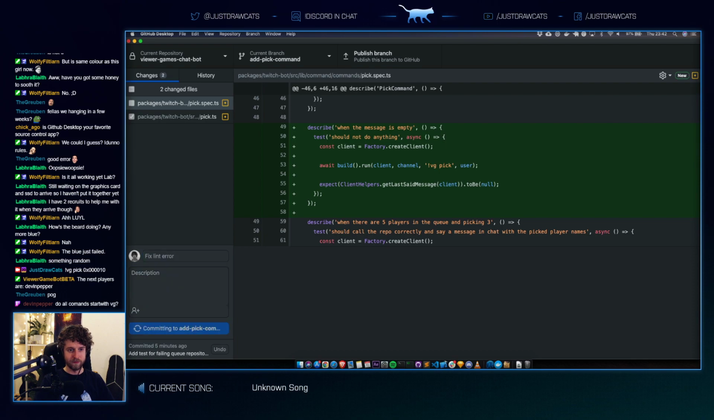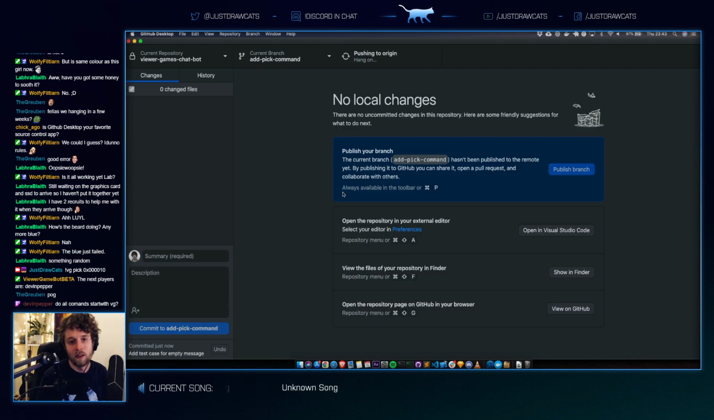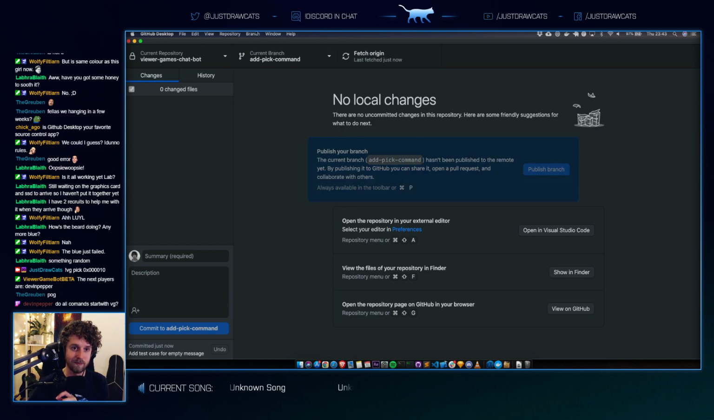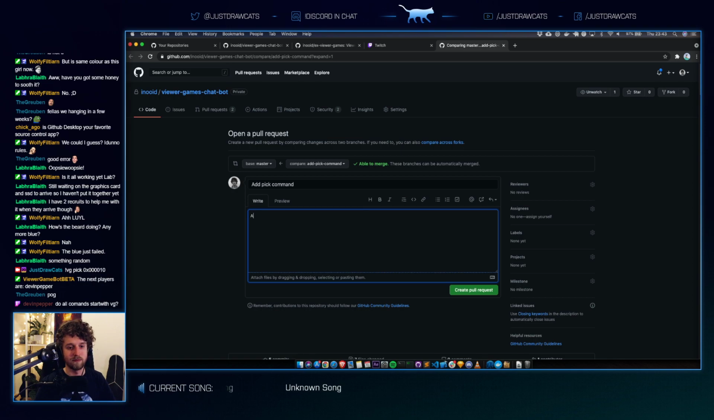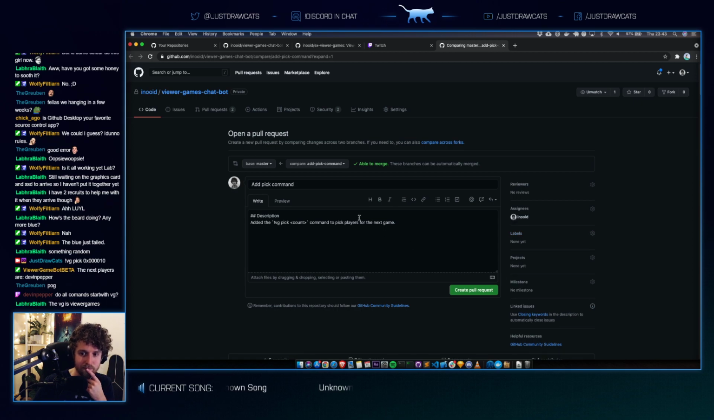Fix lint error. And then add test case for empty message. Cool. Sick. Sweet. In this entire stream, we've only made one command. Added the VG pick number count command to pick players for the next game.